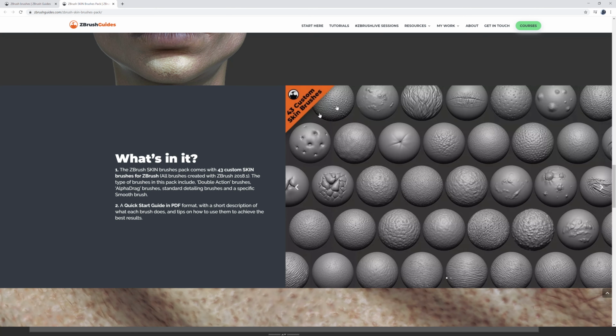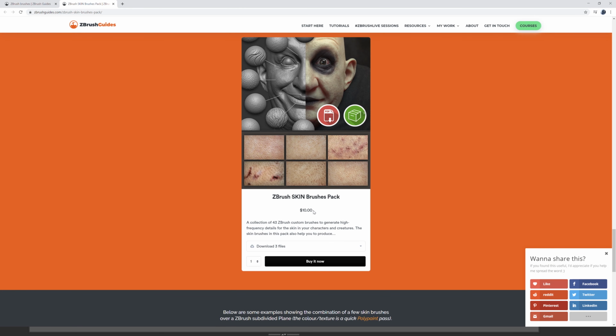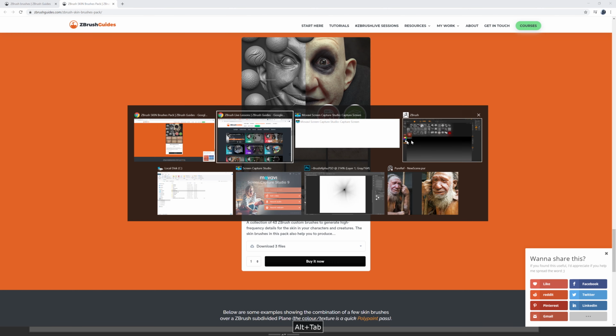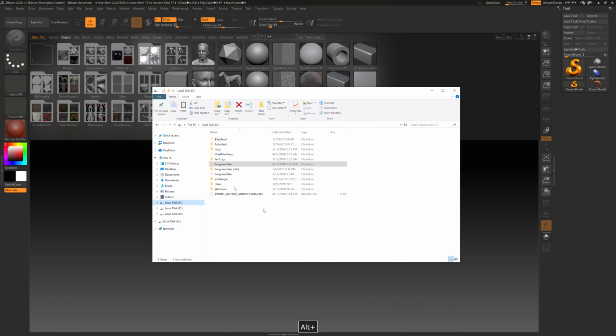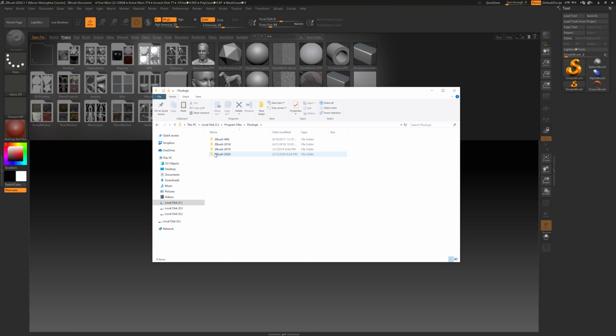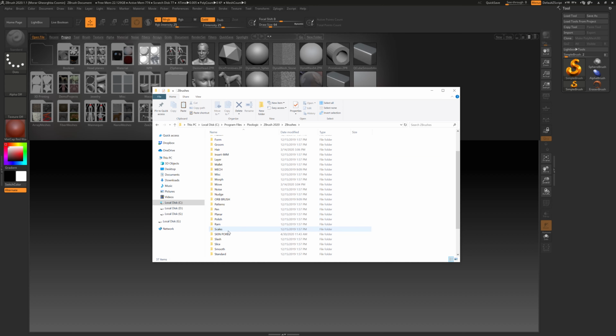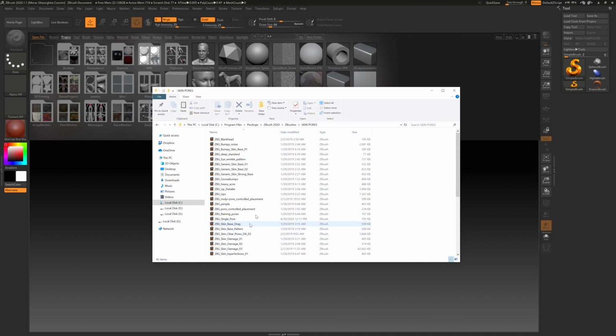But these are the brushes. So I have bought this one. It's only $10. This video is not sponsored, it doesn't matter. The package is pretty awesome. By the way, you download the package and then you copy the folder into Program Files, find Pixologic, then your ZBrush folder, and go to ZBrush, and then I renamed it skin pores. So I have all the skin brushes over here.